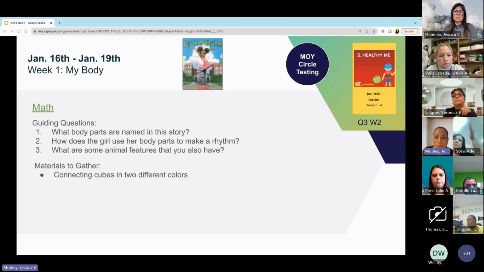For the math small group, students will make a pattern with connecting cubes, work with a friend to create a pattern of movements, and count the number of connecting cubes in a line.